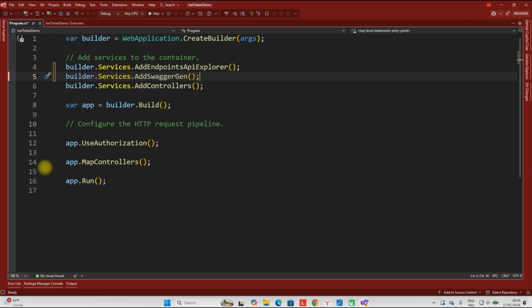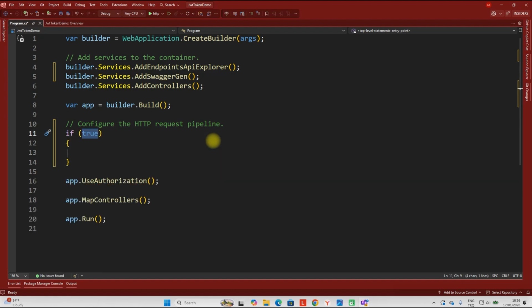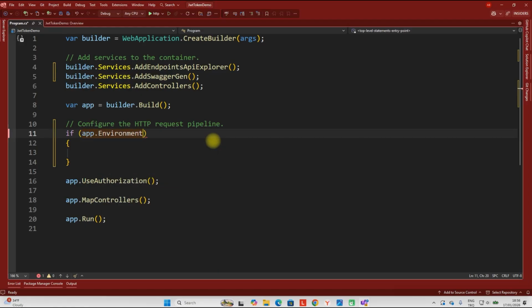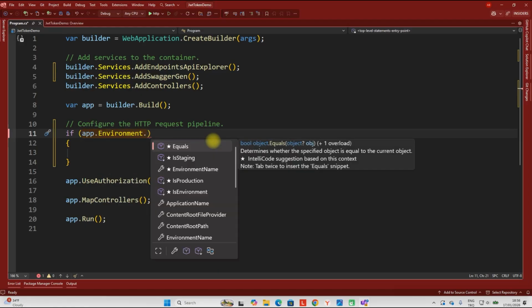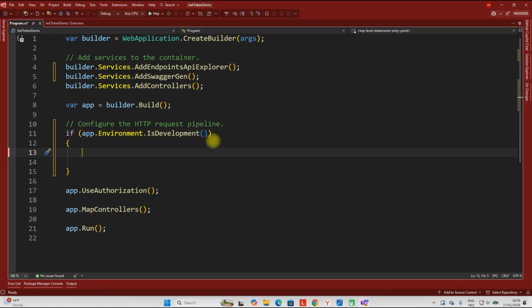And here we are gonna add middleware. So if app.Environment is development, so you are gonna use Swagger in development, not production. It's not secure to use Swagger in production.